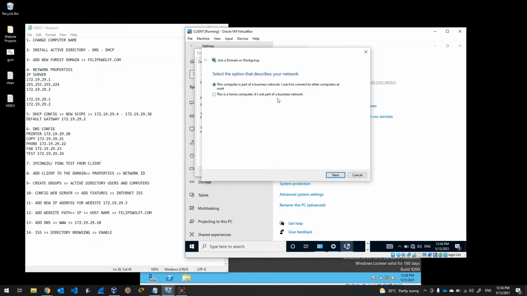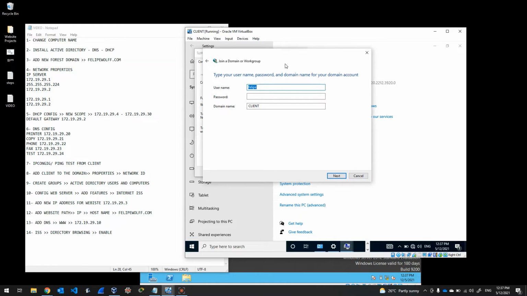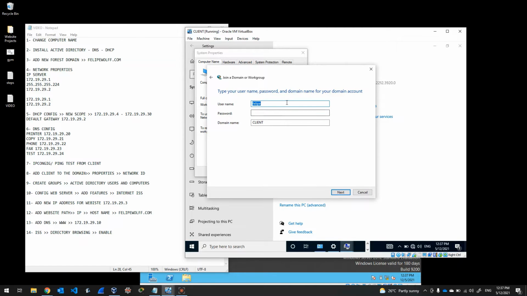And then, yes, this computer is part of a business network. So you go next. My company is a network with a domain. Yes, because we have a domain created. So we go next, and then to add that to the domain from the client PC, you can add a username, which in this case I believe is administrator from my server, and then the password of my domain and the domain name, which is philippewolf.com.